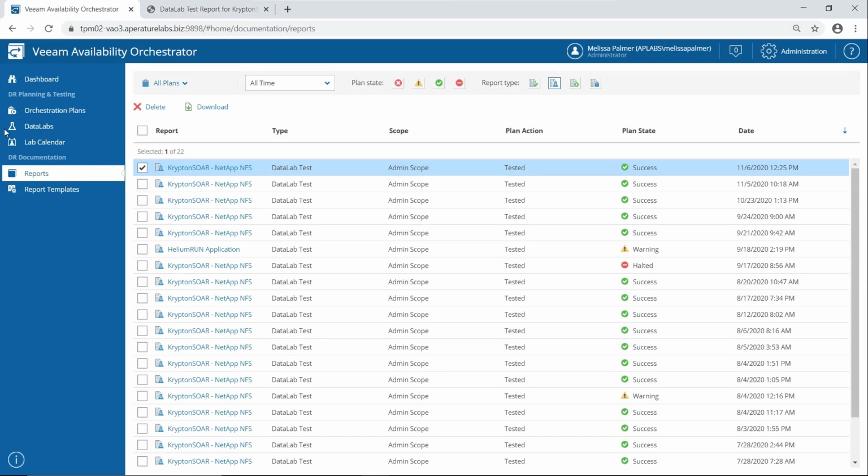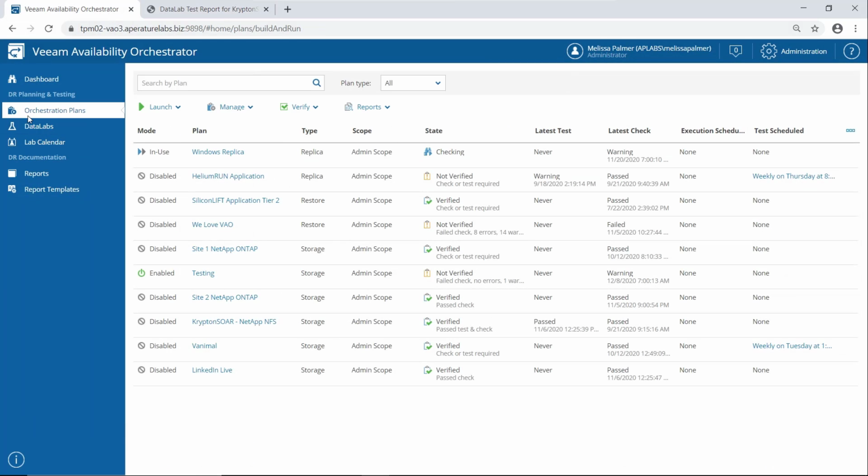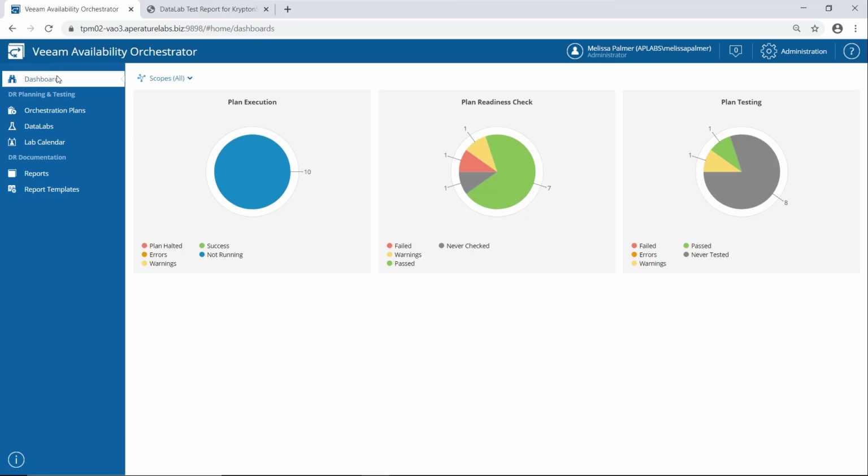If we go back to Orchestrator and we go back to orchestration plans, once again, we can see all of our plans at a glance. We now see that we have scheduled disaster recovery tests or scheduled DataLab tests on Tuesday and Thursday, making sure our environment is always ready. And we can come back to our nice dashboard, and it tells us our overall status of our environment. So plan execution, nothing's running. Readiness check and plan testing, we have a little work to do there.